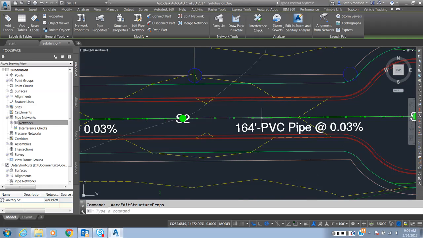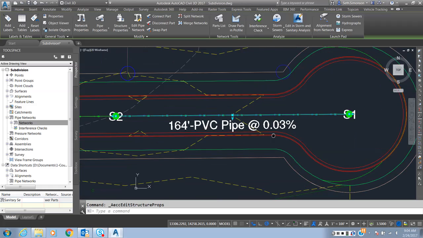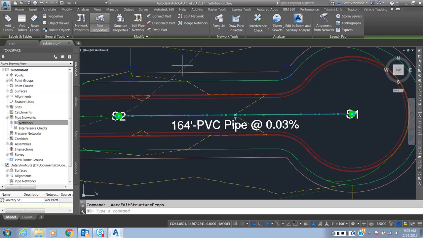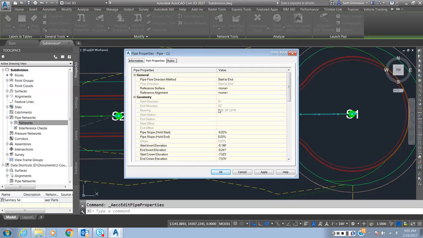Now with the pipes, let's say I'm starting with this one. This is going to be my highest point, and everything's going to flow down from here. So if I select that pipe, go up to pipe properties and to the part properties here, you see down here under the geometry I have pipe slope hold start, pipe slope hold end, start invert elevation, end invert elevation, start crown elevation.